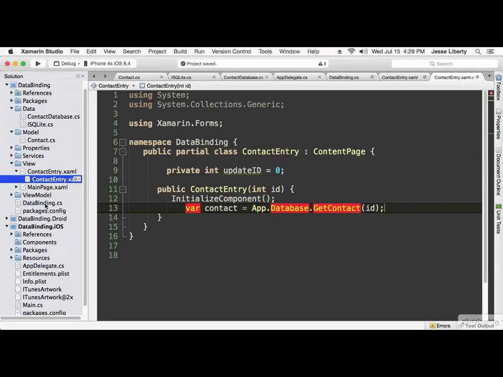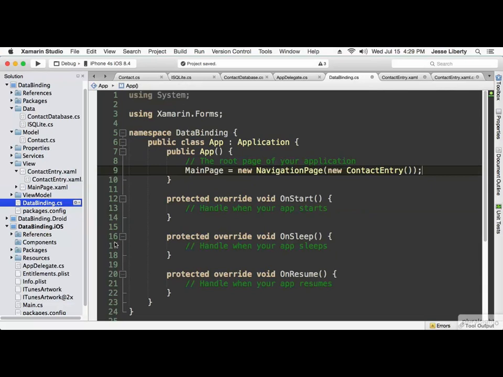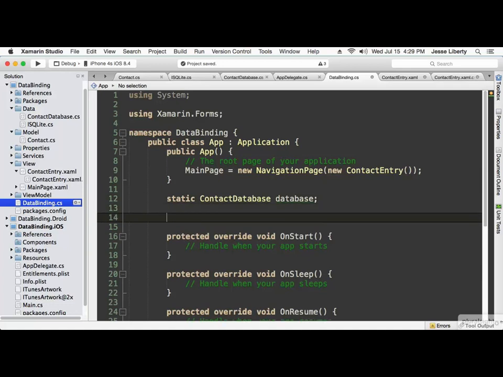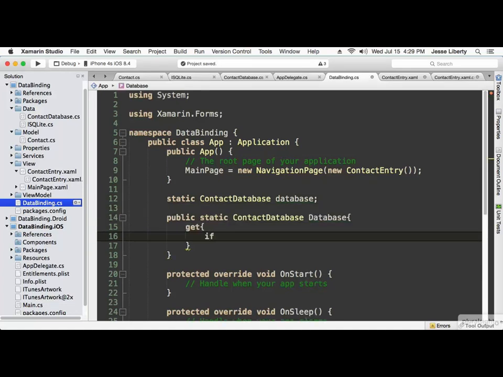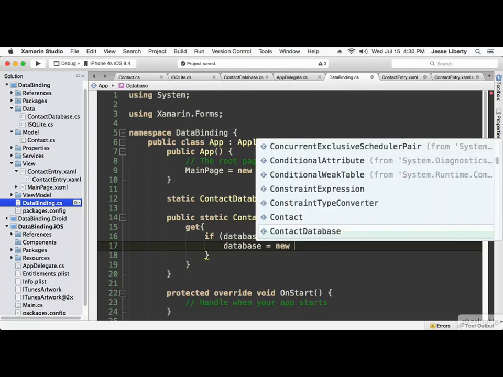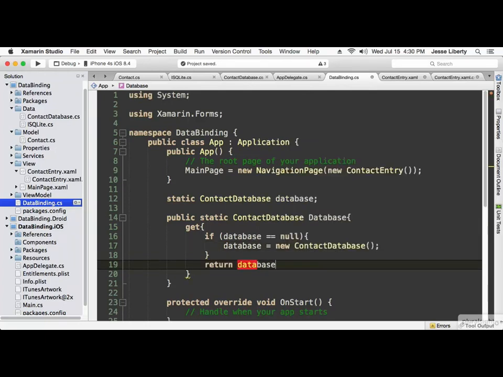At the moment, it's not happy because we haven't put anything into the app. So let's go back to data binding CS where our app is declared. And here we're going to create a static variable of type contact database, which we'll call database, and a property of type contact database called database. And the getter is going to check whether the database is null. If it is, then it's going to initialize the database, and whether it initializes one or already has one, it's going to return it. Effectively, this is an implementation of the singleton pattern.